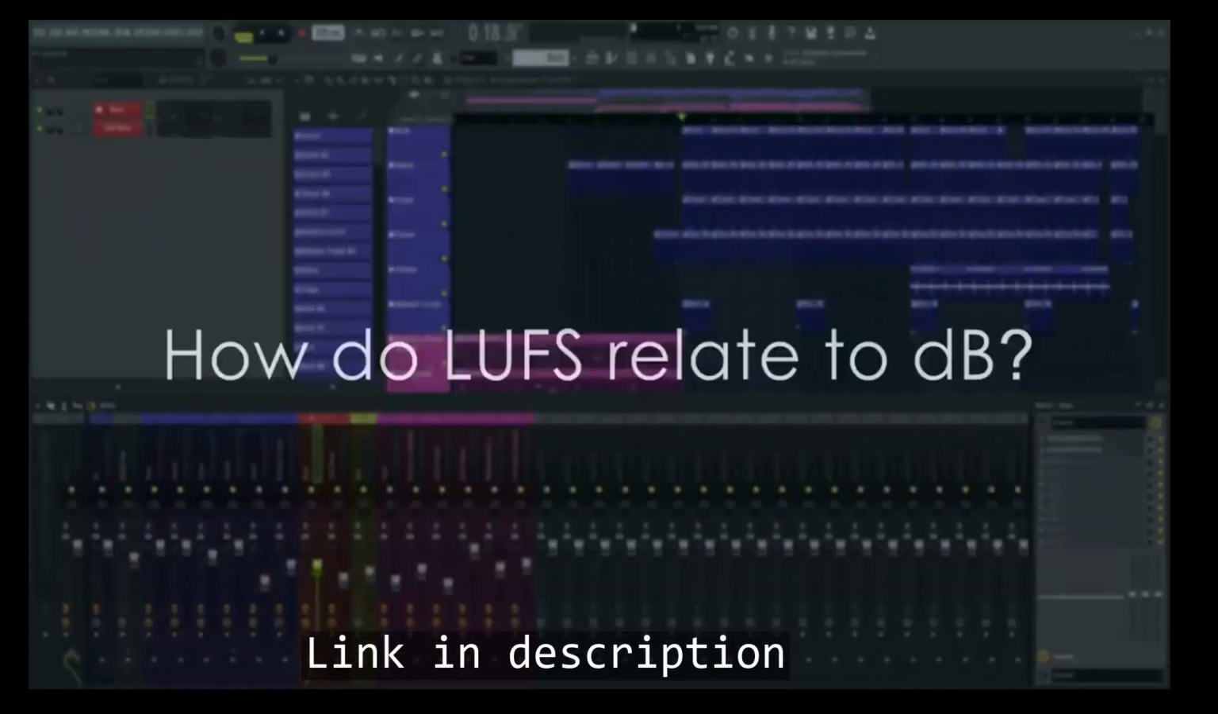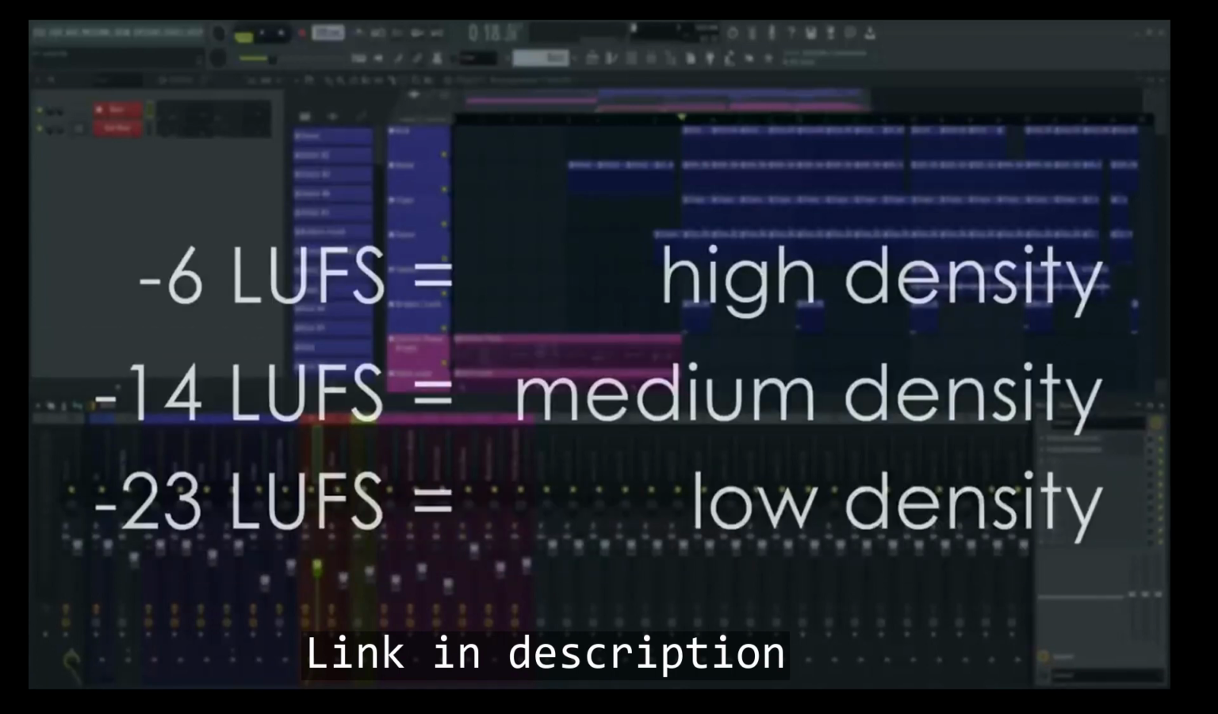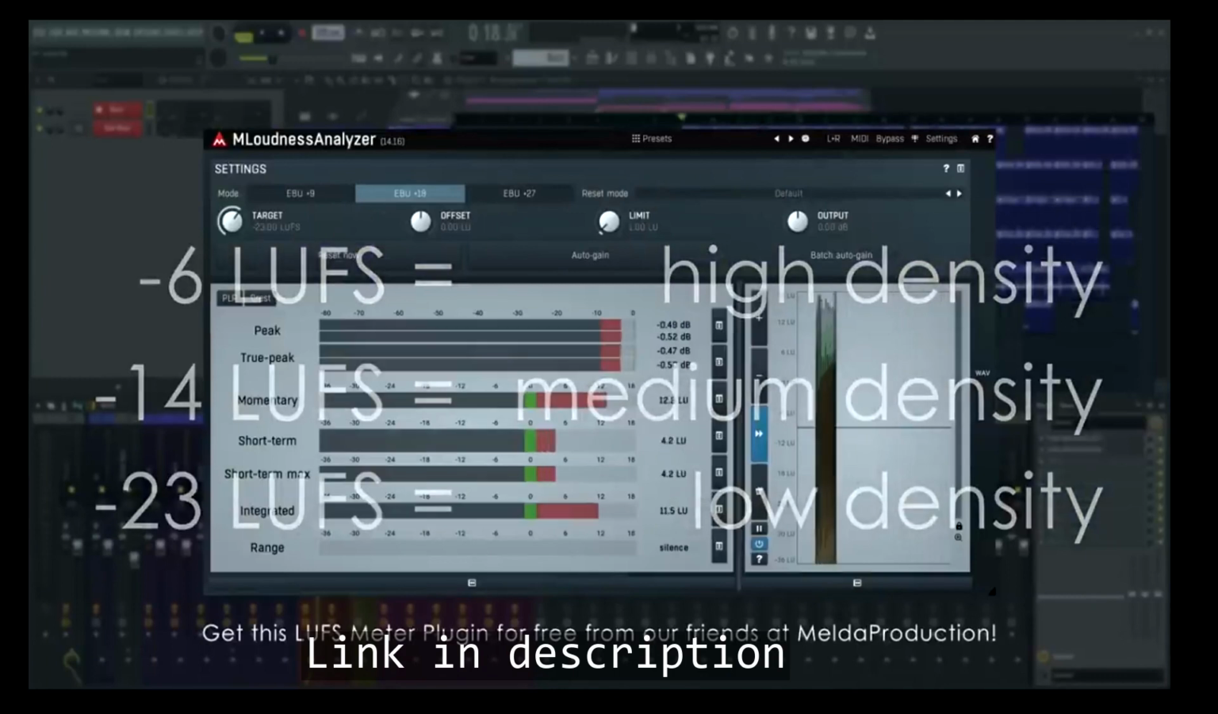Loudness units use the same increments as dBFS, so if you turn a song at -14 LUFS up a decibel without changing anything else, it is now -13 LUFS. This measurement, in essence, tells us how densely packed an audio file is. Readings closer to 0 mean higher density, and vice versa.